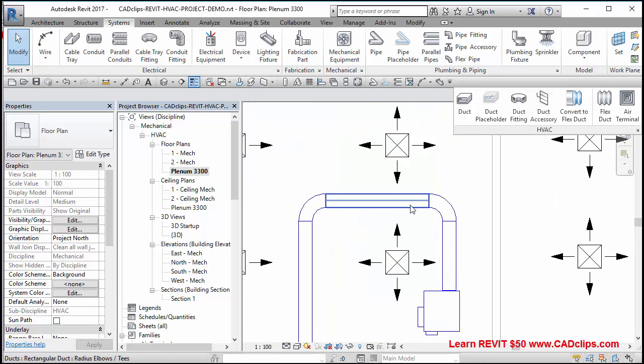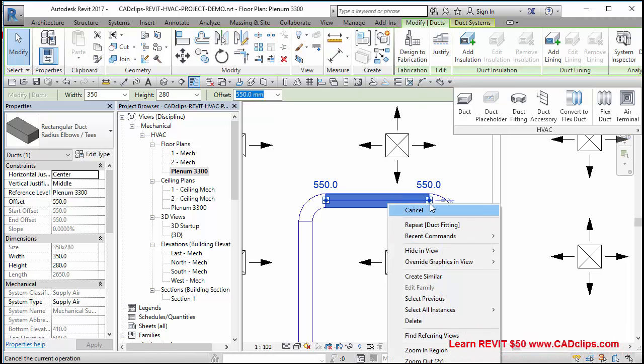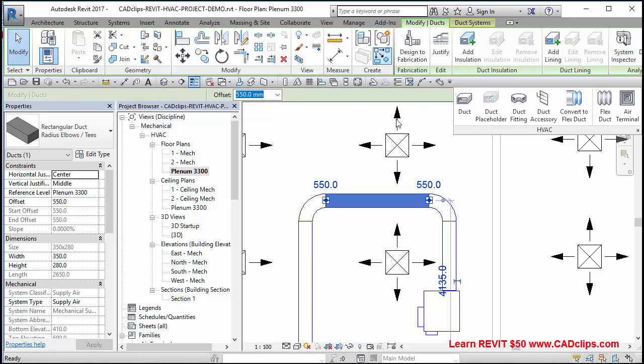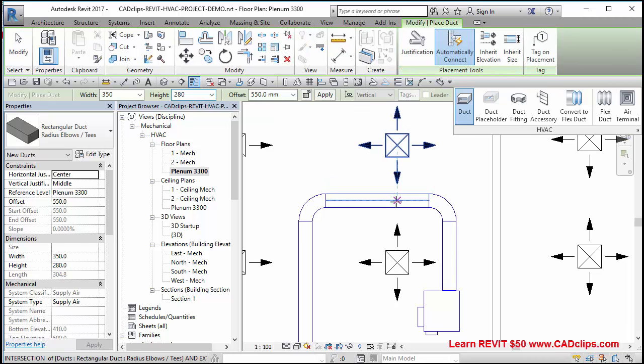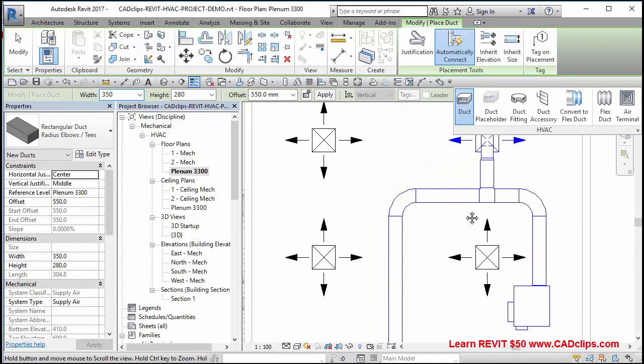So I'm just going to pick on here and say draw a duct. Right click and say create similar. So I'm going to line this up. You can see how it lines up quite nicely and on there. So we use our create similar. It's going to put that in there for us.